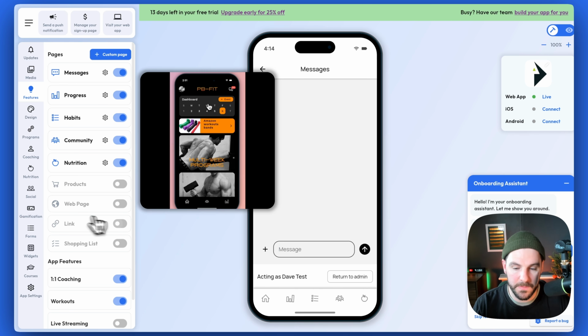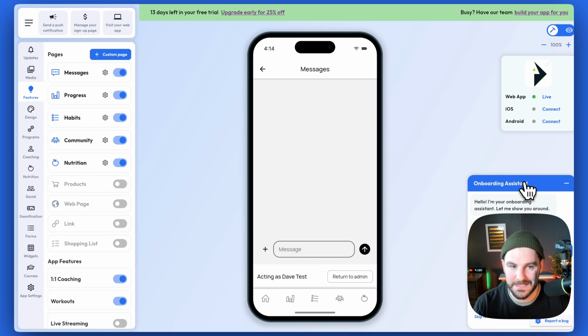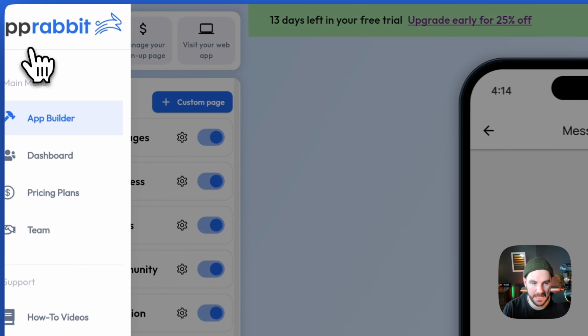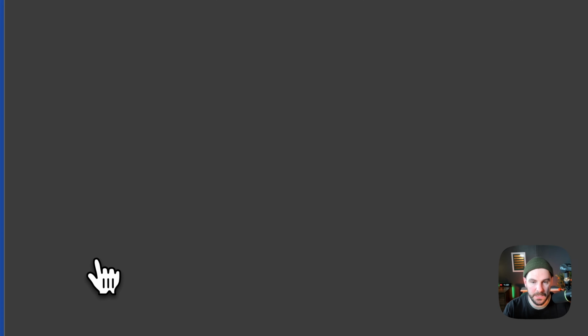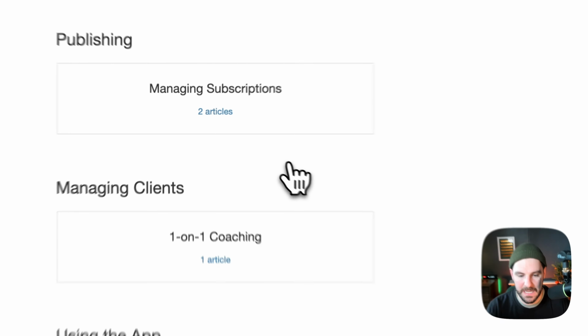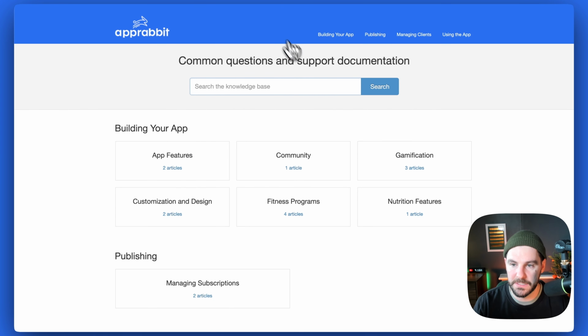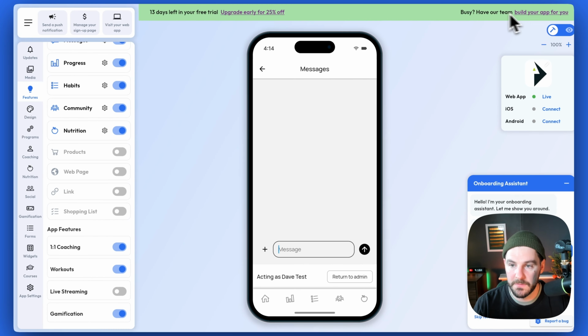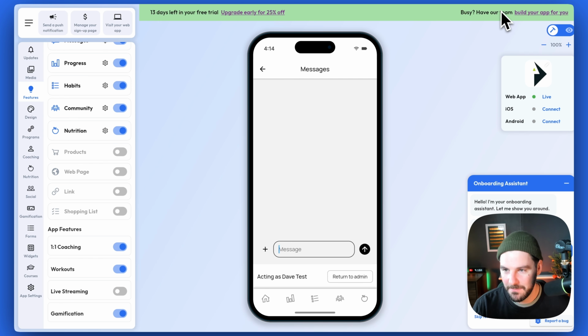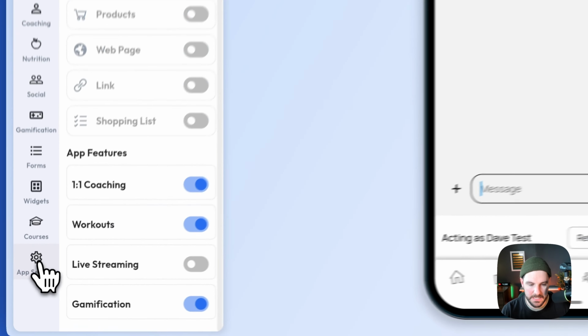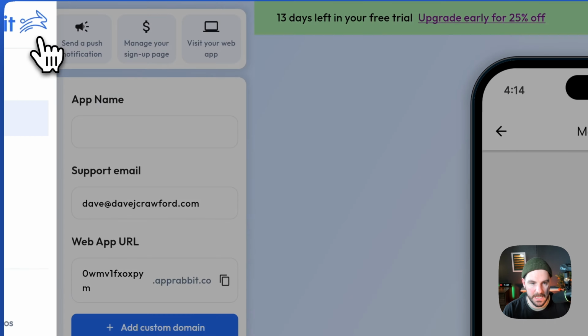If you needed support with it, you've got this onboarding assistant here, and diving in here, we can go to how-to videos. We can see all these how-to videos on how to use it, using the app, publishing, managing clients, and building the app as well. And then actually direct support. Let's take a look. Again, like I mentioned, you can get the team to build it for you. But let's just take a look at the support side of things.